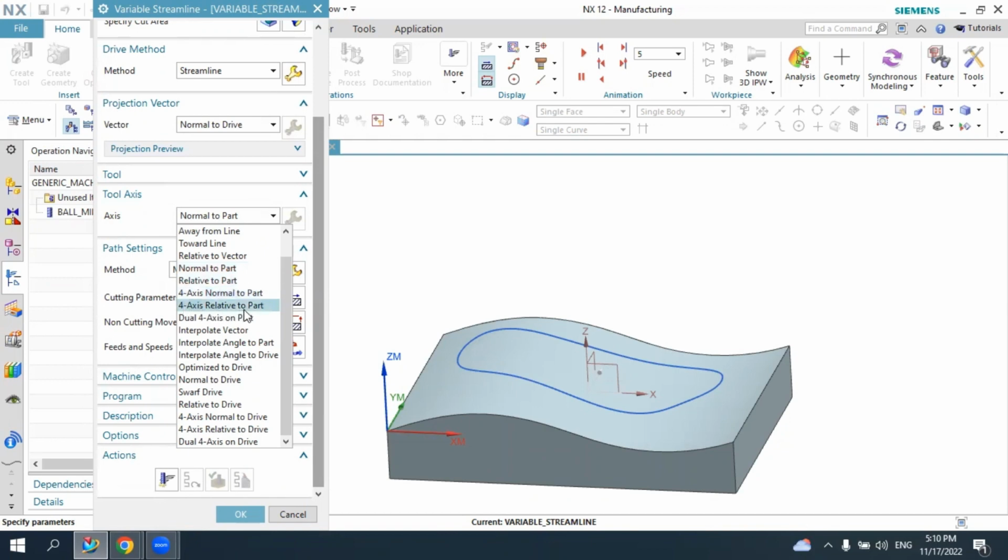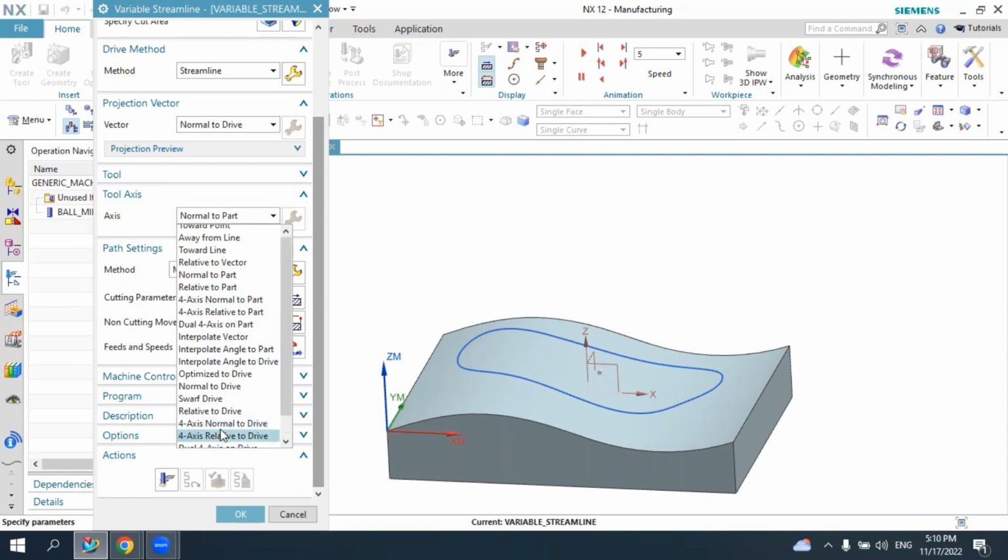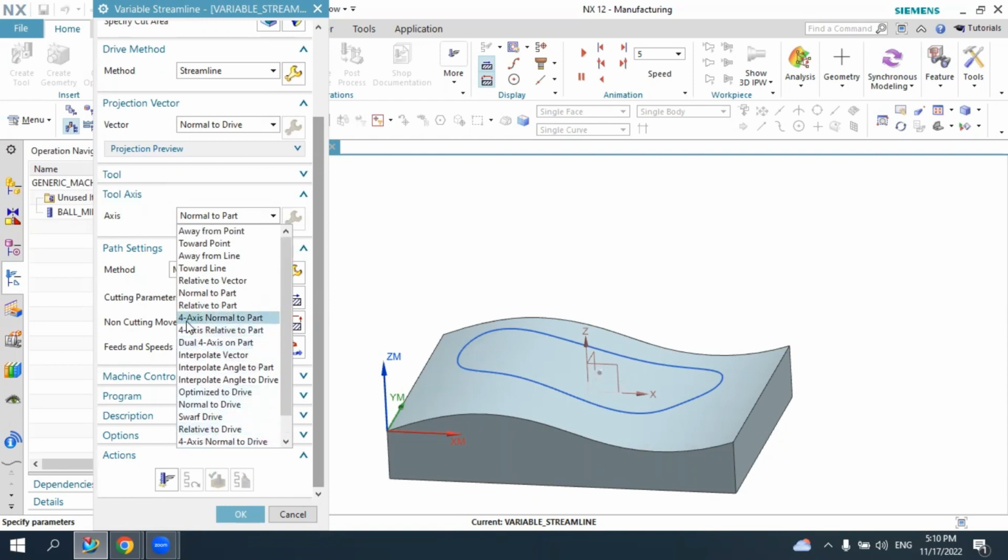Here 4 axis relative to the part, here 4 axis normal to the part, and here again 4 axis normal to the drive, and 4 axis relative to the part. These 4 options are used to program a 4-axis CNC machine. The other options here, away from the point, toward the point, away from the line, toward the line, and others, are used for programming a 5-axis CNC machine.